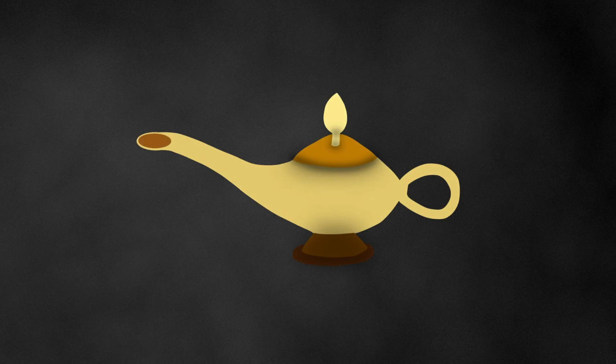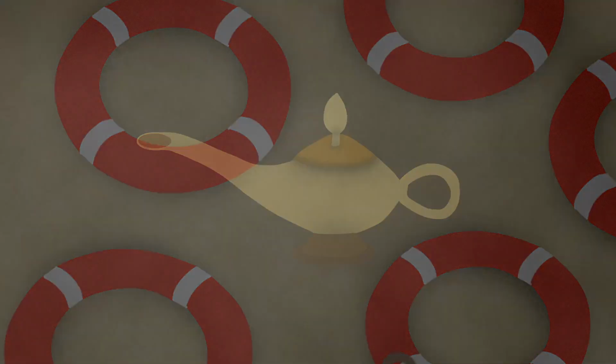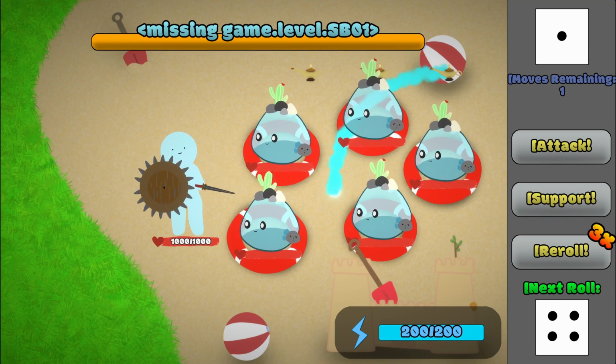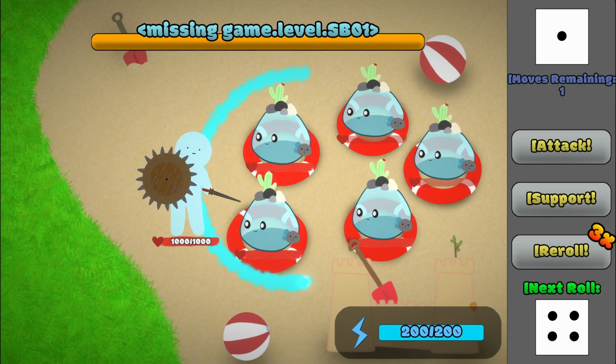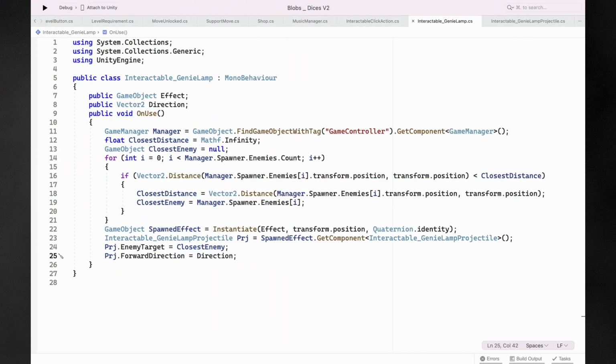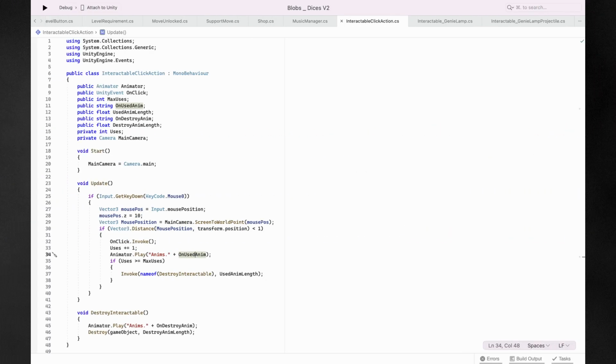An idea is a Genie Lamp that would be present in the Sandy Beach section of the game. This Genie Lamp would deal damage to the nearest enemy, allowing players to escape from tricky situations and providing extra health. So I started by working on the functionality of the Genie Lamp.